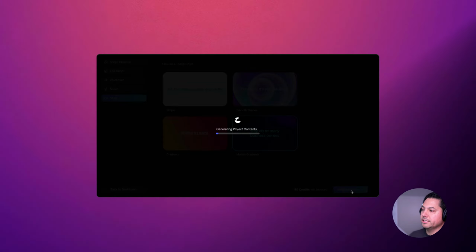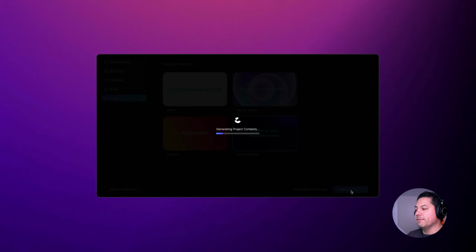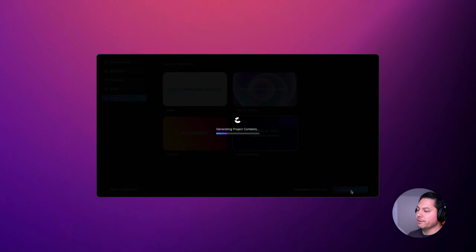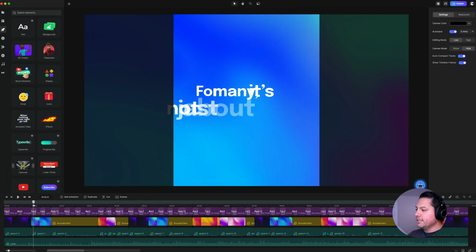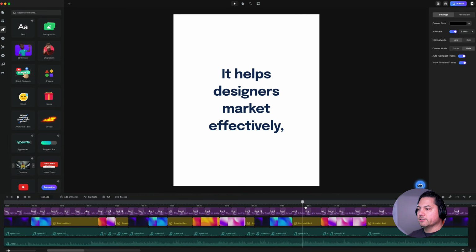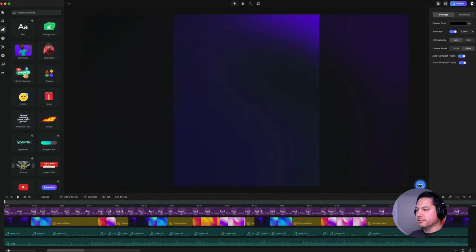All right. So from here, it's going to generate the project, and then it will open up inside of CreateStudio 4 for me. So once it's done generating, it will then show you what it created, right? So let's go ahead and play this back, and you can scrub through if you want and see what's going on. But let's play it and see how it sounds and what it looks like.